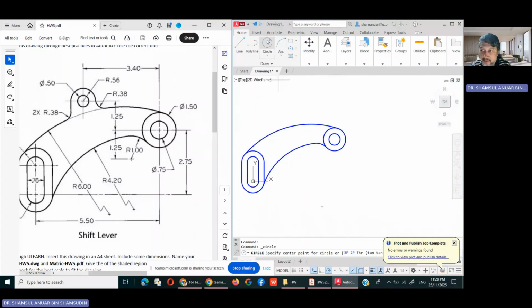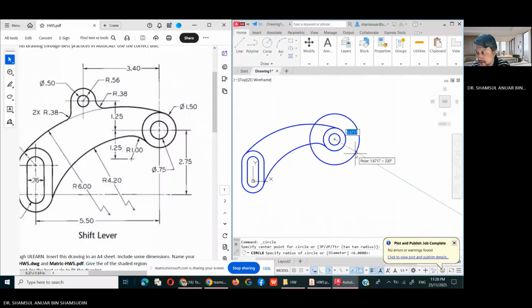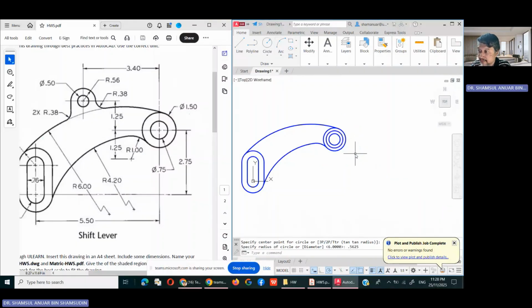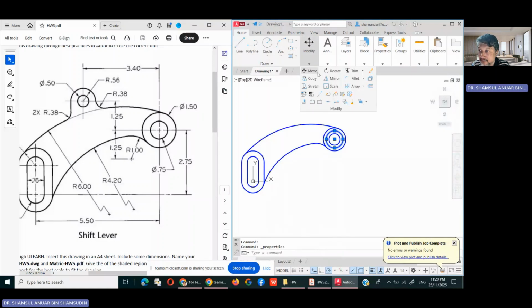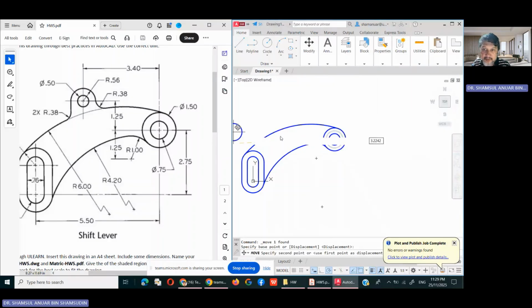So I'm going to create a circle from that center. The radius I'm going to specify is 0.5625. That's the one. I can double check it. Go to properties. Radius 0.5625. That is correct. And you want to move that one from this to this new position.